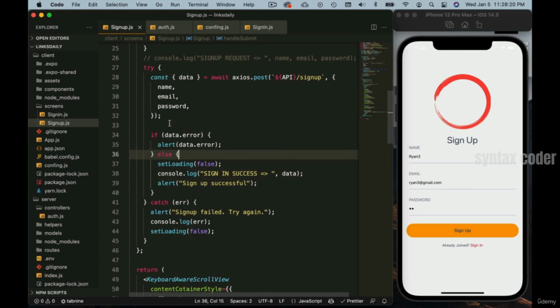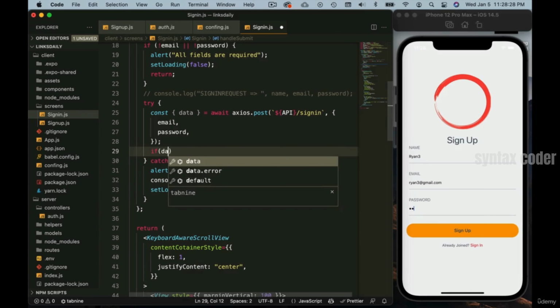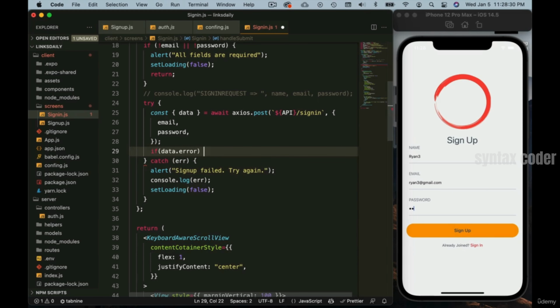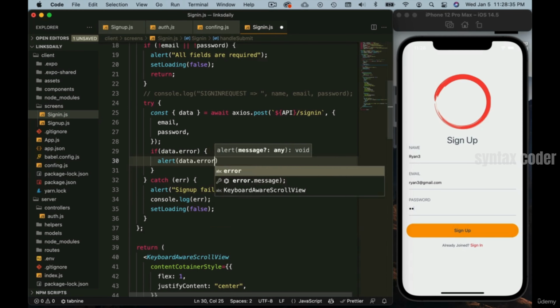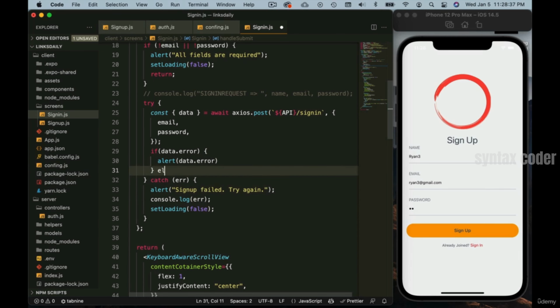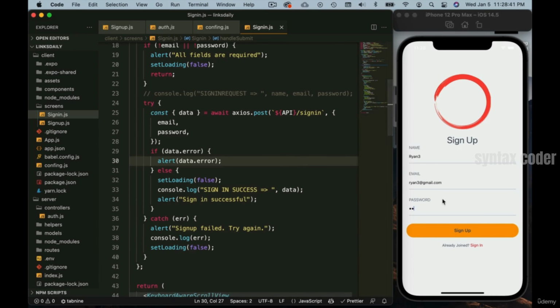Alright, so if you come across issues like that, always do that, otherwise this should work. Okay, and we can do the same thing in the sign in as well. Sign in here. Let me just check for the error first. If data.error, show in the alert data.error, else we do that. Perfect. Now let's give it a try.